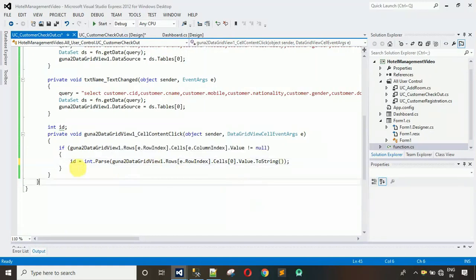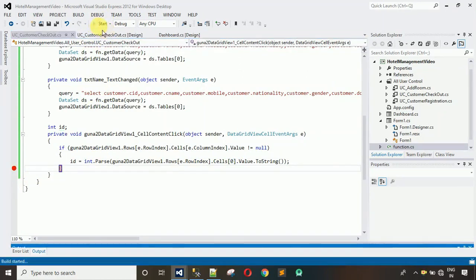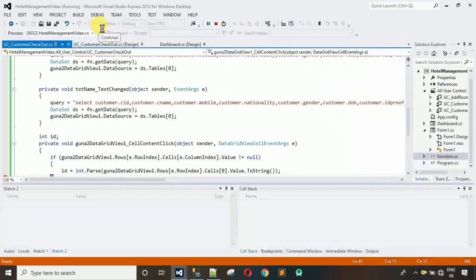So this is used to actually get, from the guna2 data grid view, that is the design name, the row, which row we want, that is e.RowIndex. So whatever we click, that row index, and from that row which column, which cell we need. So Cells[0] means the 0th column. So let me add a breakpoint over here and let's see what happens when I click on a row. So I am going to start this.